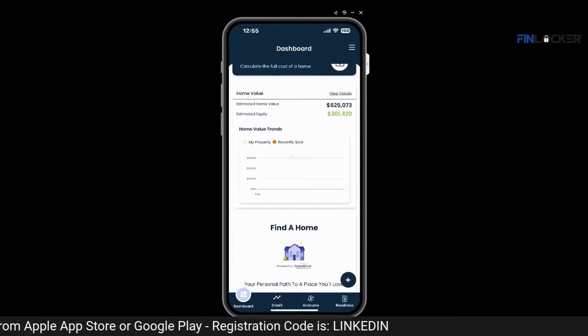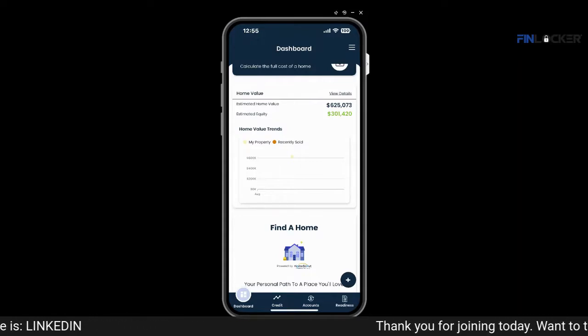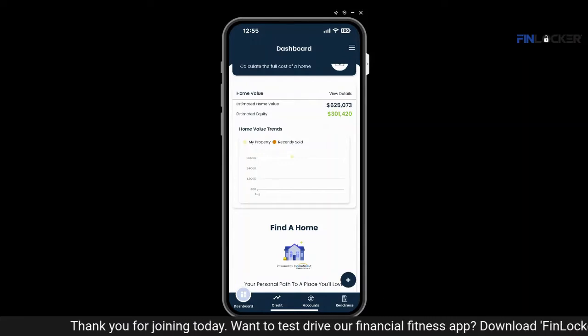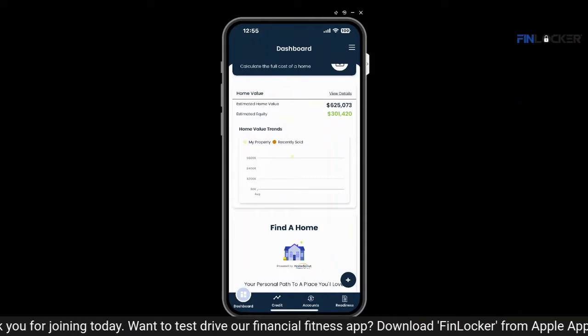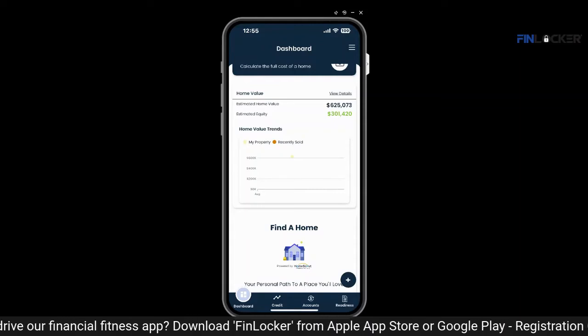Home value. So for the user that owns a home, they're able to link that property. We bring in an AVM. It's updated every 30 days. The mortgage associated with the property, if there is one, can be linked as well. And in that case, which is what you're seeing here, it will show and display the estimated available equity.